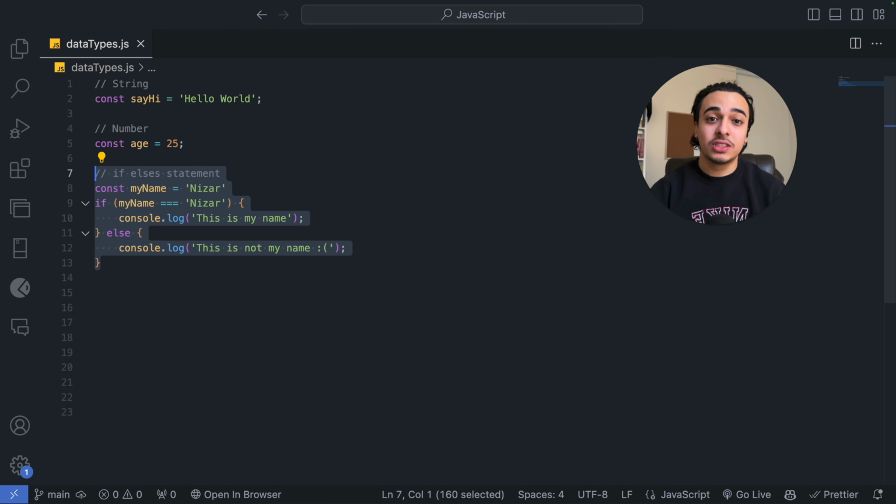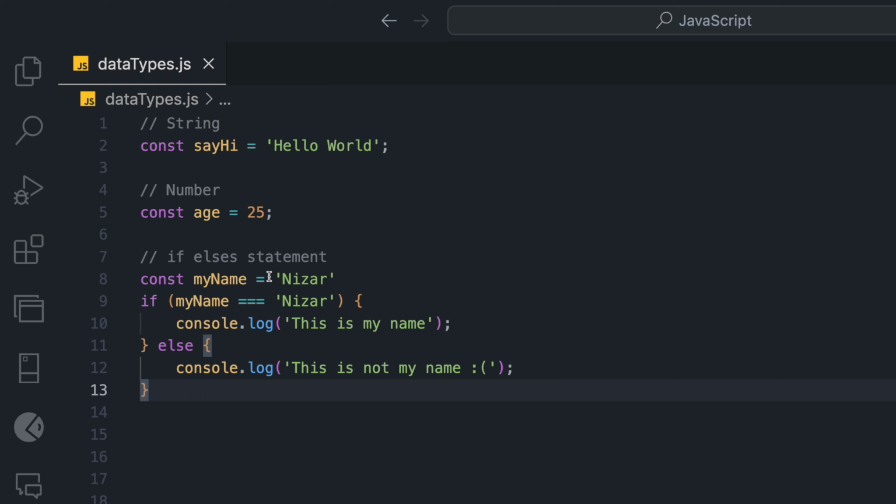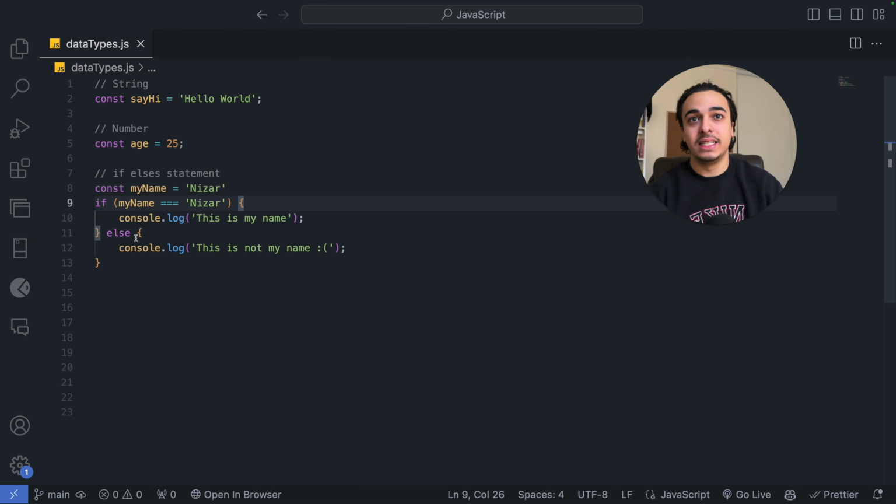We have if-else statements, which simply say that if something is true, then do this. So in this case, we set the name to Nizar, which is my name. And we said here that if the name is Nizar, then do something. And then the else part of an if-else statement says that if it isn't, then do something else. Now, this isn't completely a data type, but I wanted to just include it here.